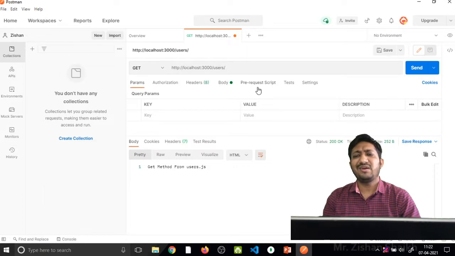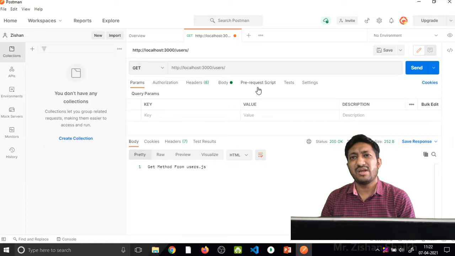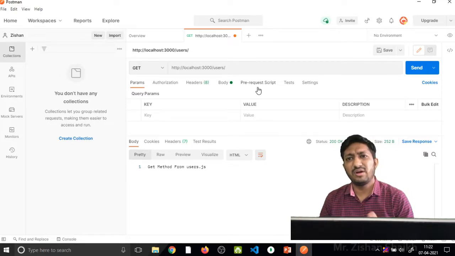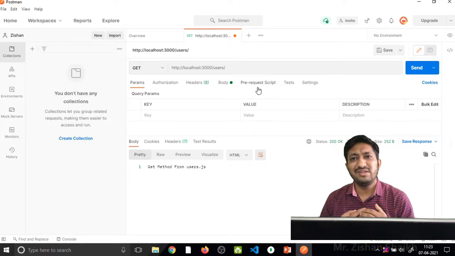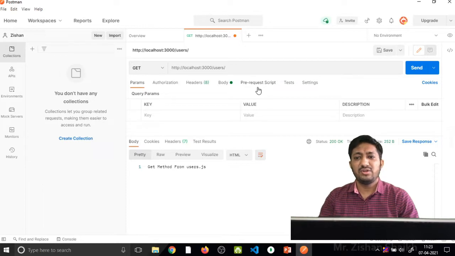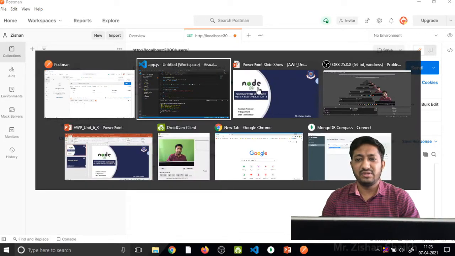But here I don't want this data, because we are doing the practical session for CRUD operations. I want to insert the data, I want to update the data, I want to delete the data. How can we do that? So let's move to the updation portion.